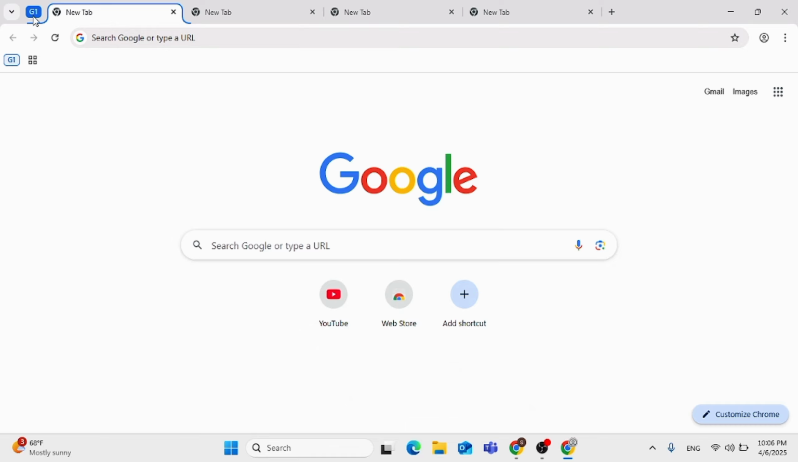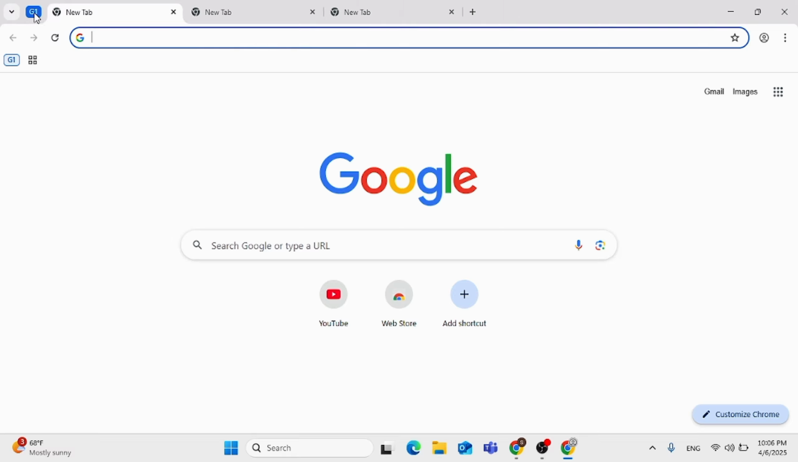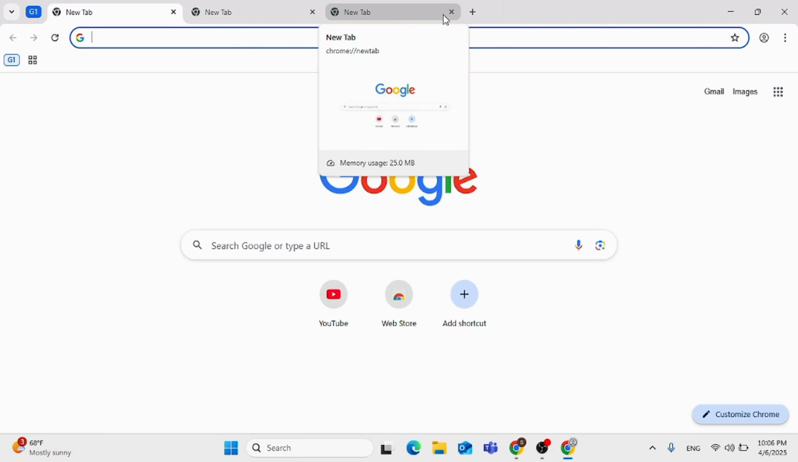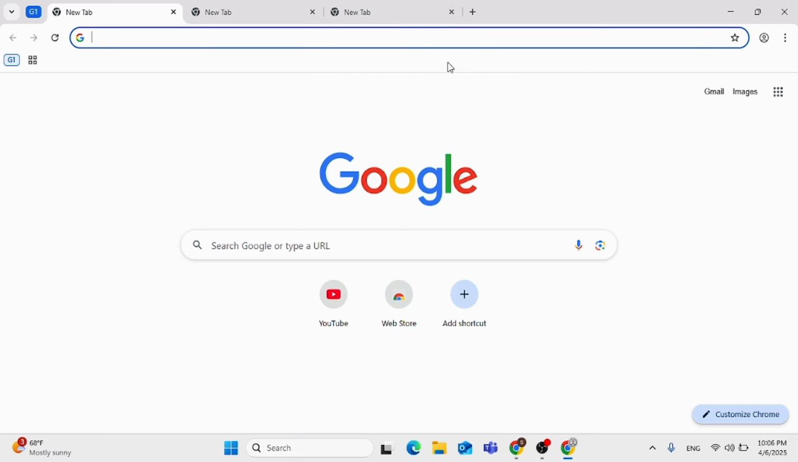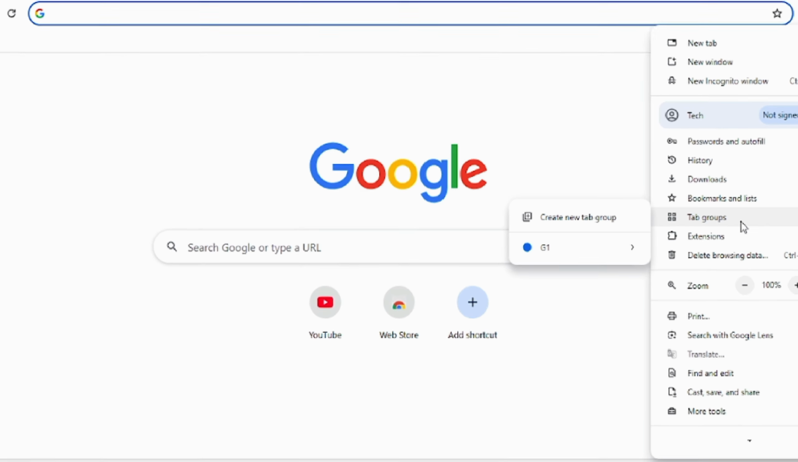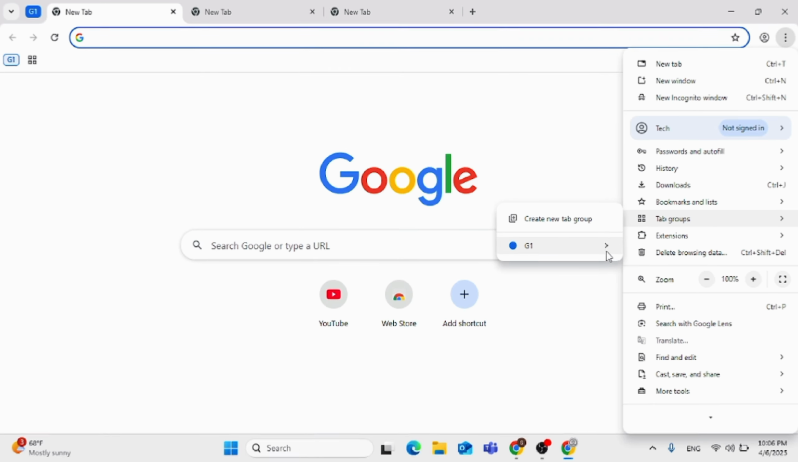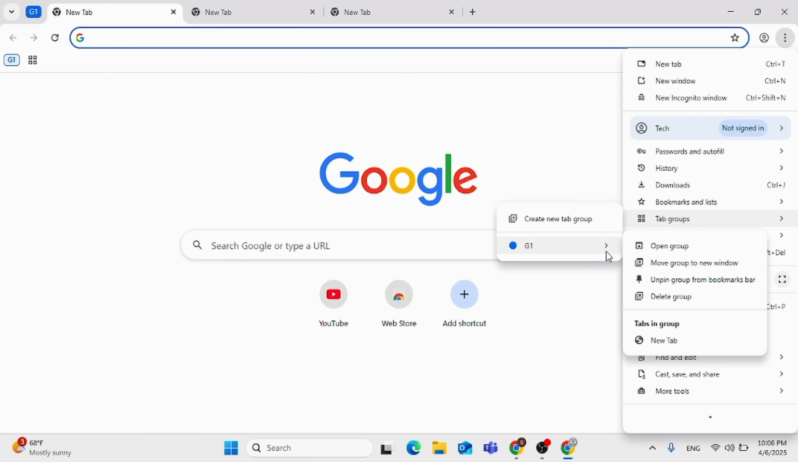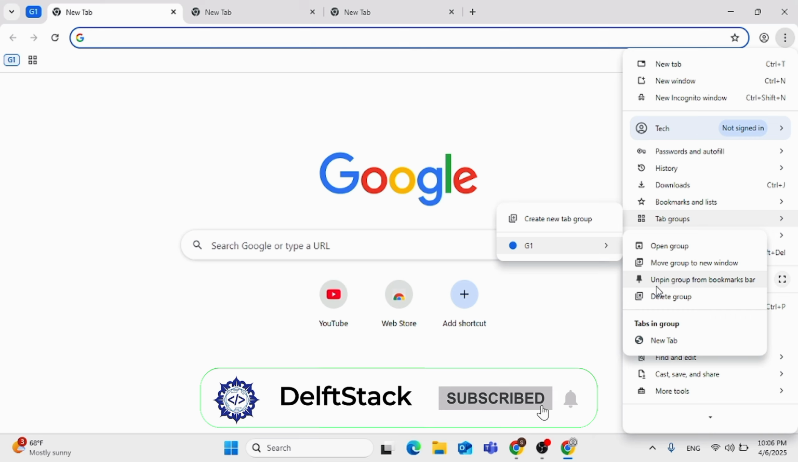So as you can see at the top left, this is a tab group, which is G1. That's the name of this tab group. Now, if you want to delete all the tab groups in Google Chrome, all you have to do is click on these three dots, which is the menu. Now click on Tab groups or hover over it. Now hover over this G1, which is the tab group that you named.